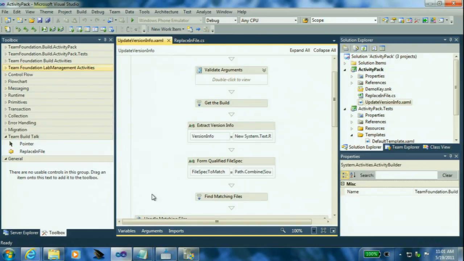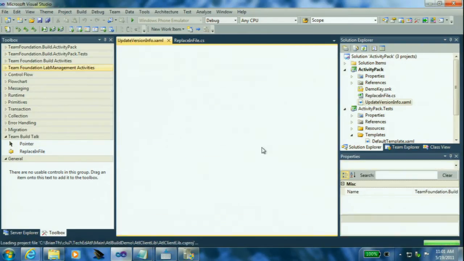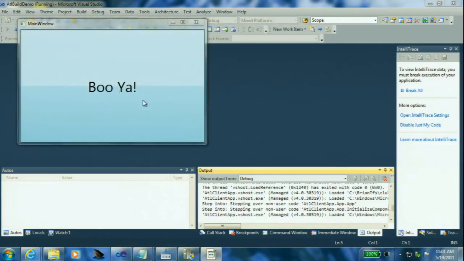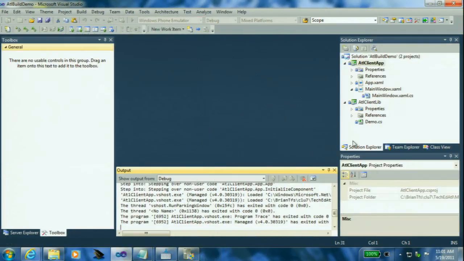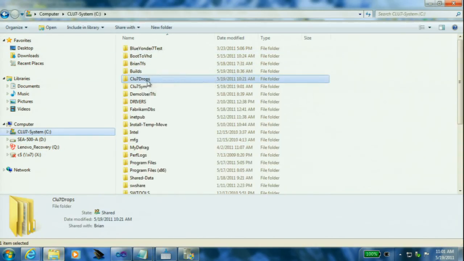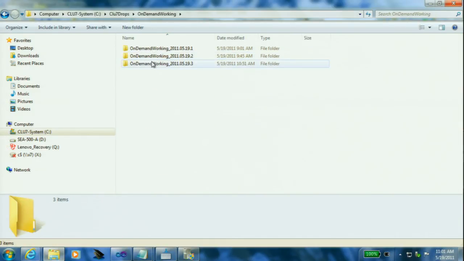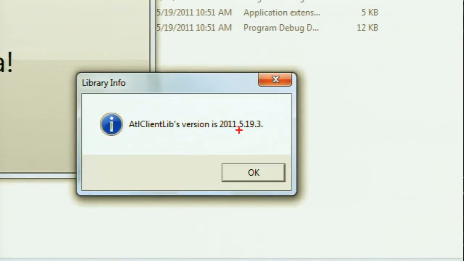So if we go back to my little demo, just as a reminder, when we run this, notice it says 1.0.0.0 because that's the default value that all Microsoft projects in the modern era put for their assembly version number. So we want this to change. So this is what happens if I just run out of Visual Studio. On the other hand, if I run it from a build and go to my drops, notice it's got that format. And this tells me that this is the third build on the 19th of May, 2001.